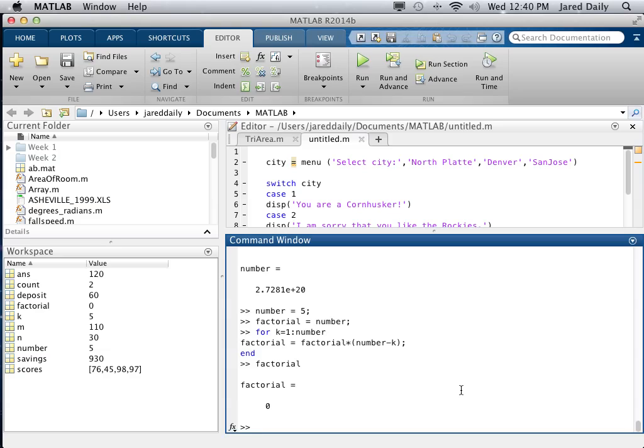Because we went through the loop 5 times, and we multiplied by every one of those numbers minus k, right? So on the 5th time we went through the loop, we multiplied by 5 minus 5. How do we fix that? How do we only go through this loop 4 times? Can we figure out a way to do that?